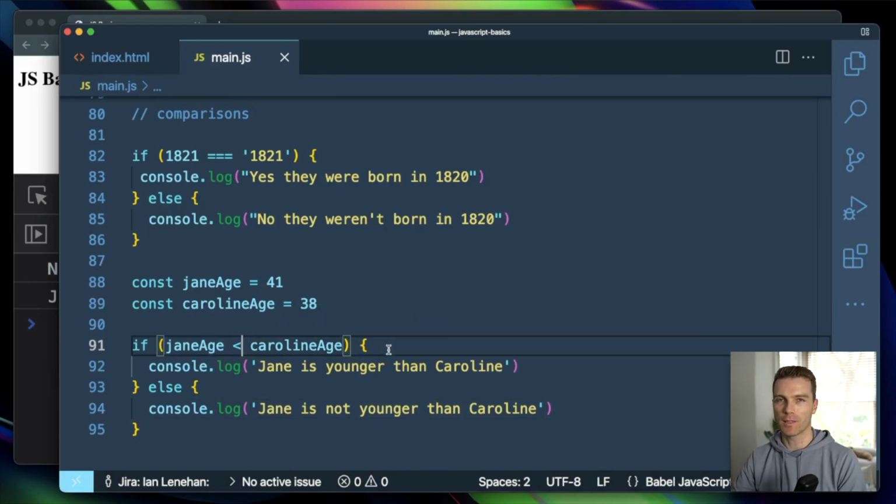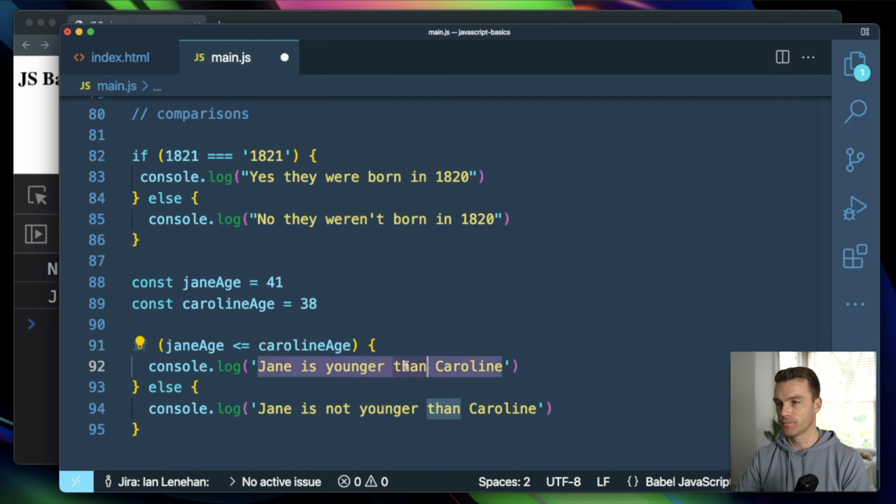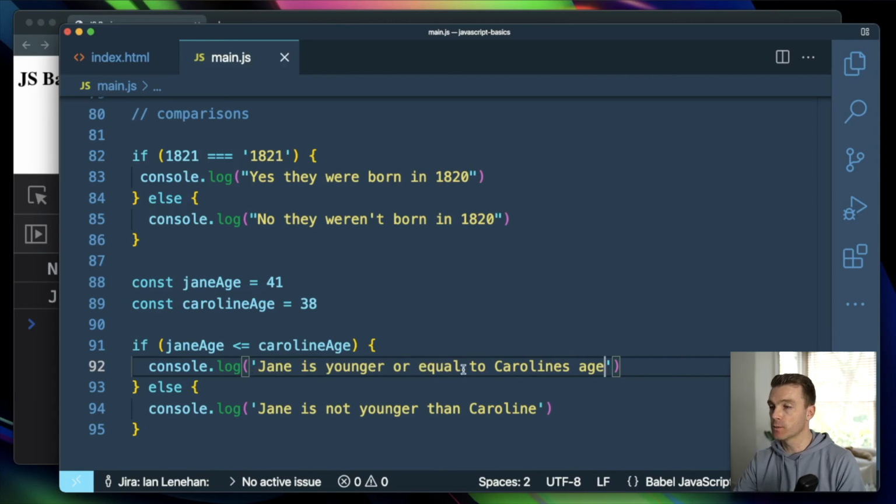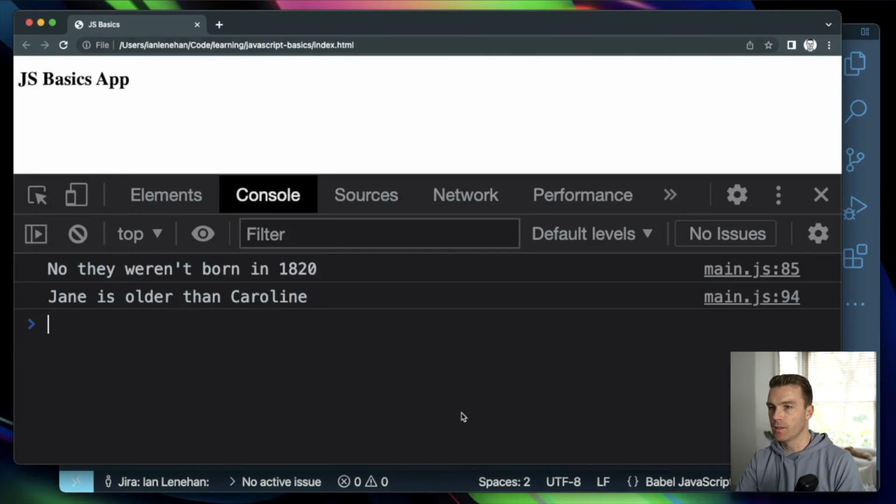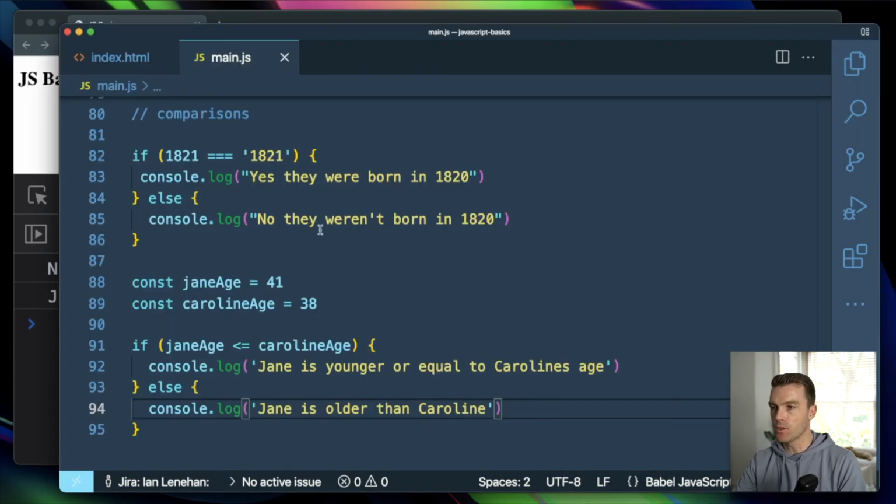Now, if you wanted to do something if Jane was younger than or the same age as Caroline, you simply need to add an equal sign after your angle bracket. So now I'm saying Jane is younger or equal to Caroline's age. If she isn't, then she's older, right? So now say Jane is older than Caroline. And there we get Jane is older than Caroline. So you can do less than or equals or greater than or equals.